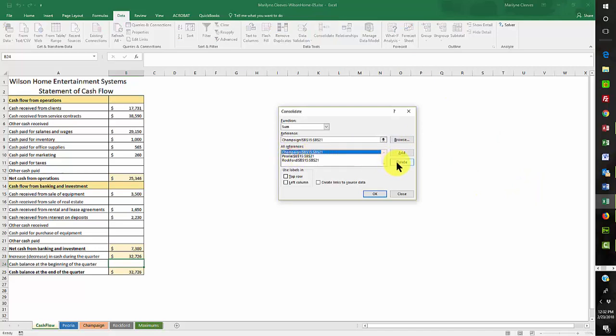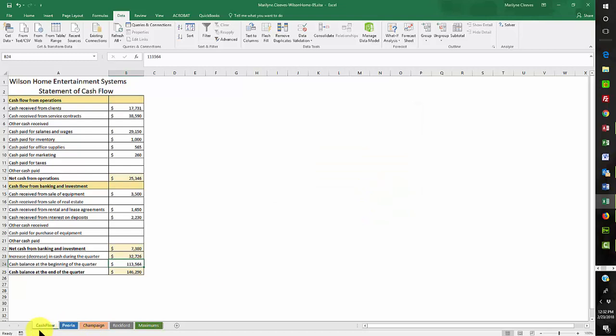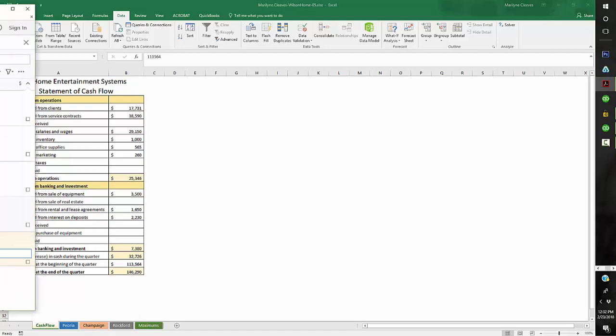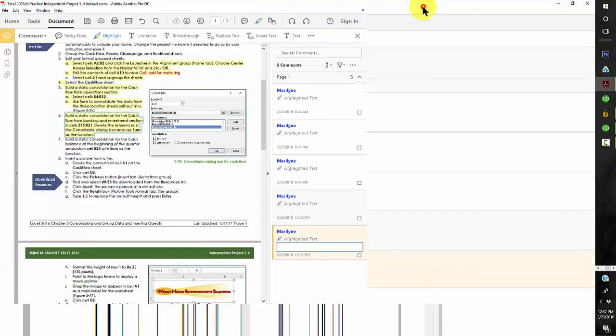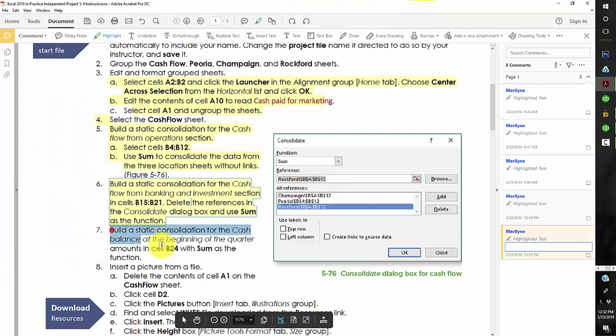So I have to pull these out again. Come back, and this is the sum of this one, that one, and that one. Good. So now we've got all that information. I click OK, and there's my sum of that consolidation. I come back to my sheet, and what I finished was this one.